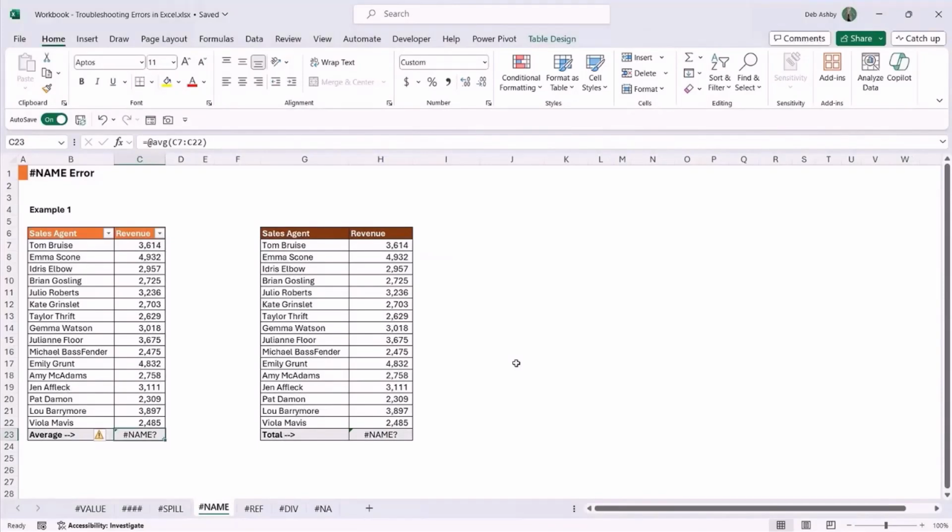Now, name error, one of the really common errors. This generally occurs when a name isn't recognized. So that might be a function name, or it might be something like a range name. Now, a name error will normally occur if you've misspelt a function name.